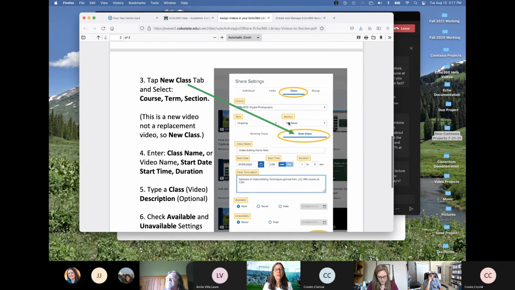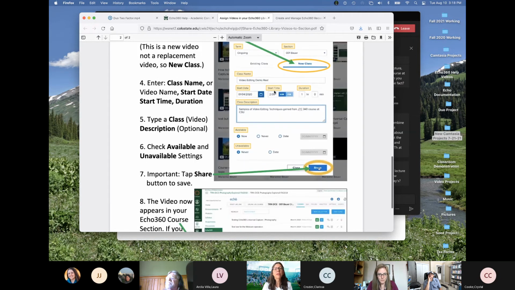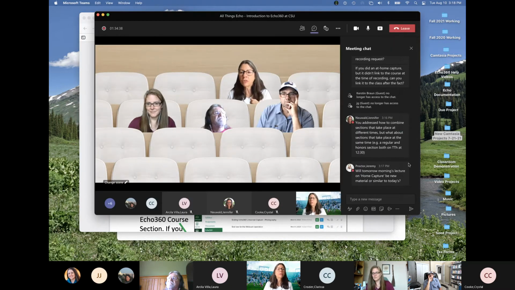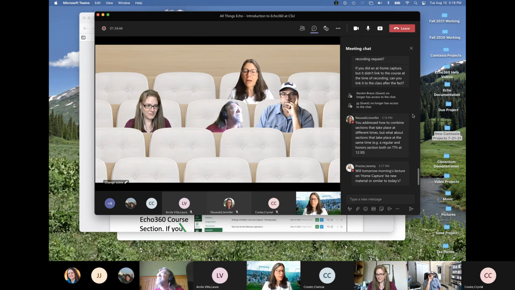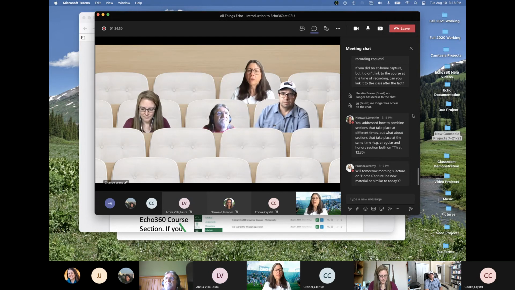This will walk you through exactly how to assign it. You go to class, you select the new class, because it's a new bucket for your recording. You're not replacing a video, so it's not an existing recording. It's a new recording. Just throw in a start date, time, a title, etc., and then you just share it. That would enable you to do this after the fact. Same thing if you hadn't set stuff up in Zoom or Teams, or if you upload videos that you've created, they go to the library, and you need to be able to assign them to a class. So that's how you do it.